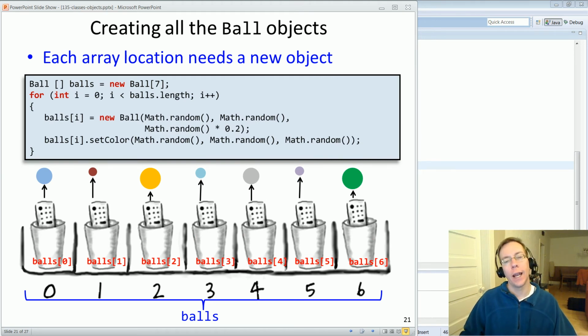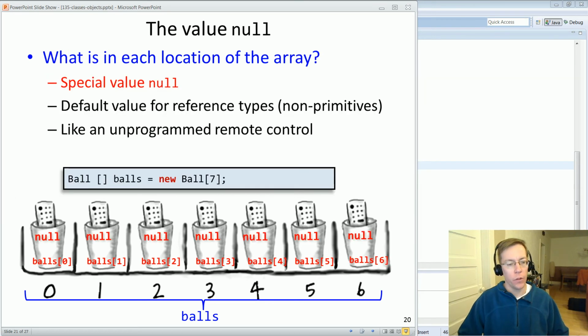You have to create an object in each position of the array. This is a common problem I see with students: they create their nice array of 7 ball objects, and then they try to call methods on balls[0].draw or something. That's going to crash with a null pointer exception, because remember, this is the state of the world after you've just created that array: all you have are null values, and you are not allowed to call any methods on any of these 7 positions until you actually create objects.